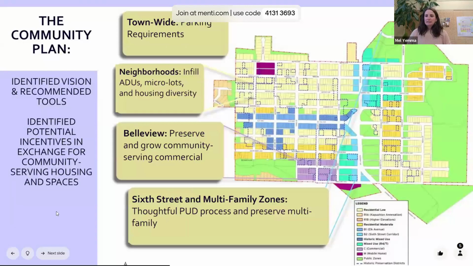So the community plan looked at different areas of town and identified different land use visions for different areas and recommended different tools and incentives in different areas in exchange for community serving housing and spaces. So we're going to go into what some of those could look like in the zoning code today.